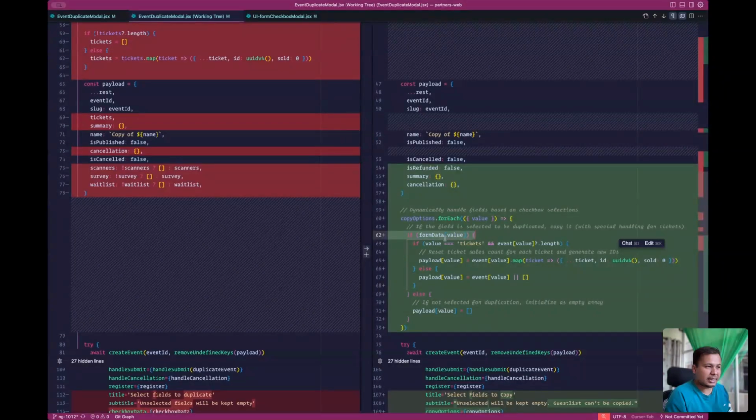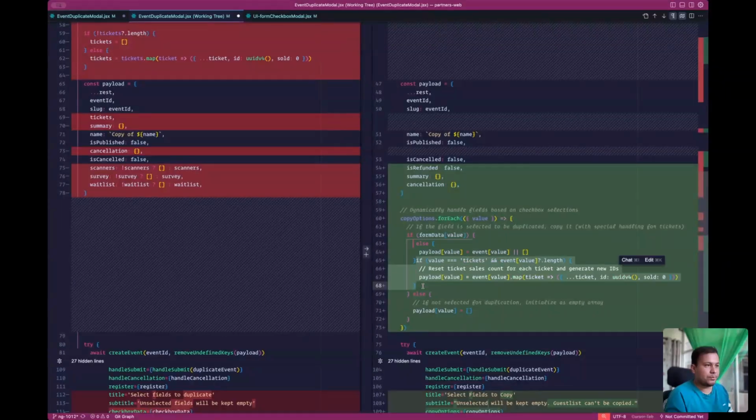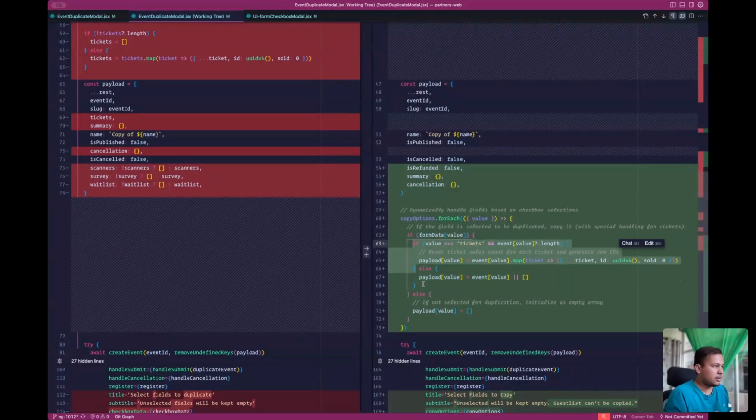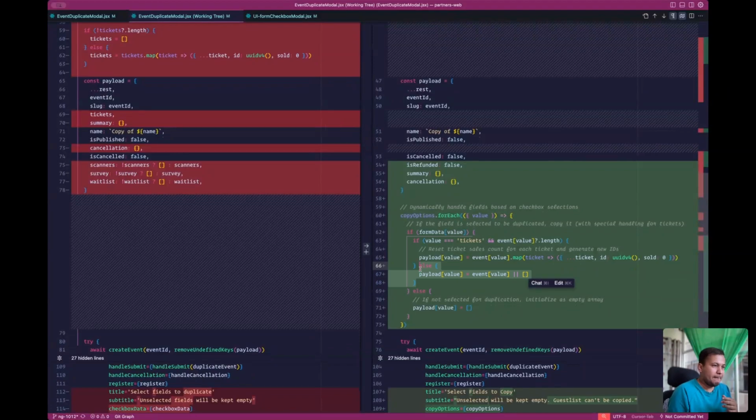If the user has selected and if there is a special field called tickets, we want to reset all the sold values to 0. This is the only special case that we need to handle for tickets. Else, just copy the present value from the event we are duplicating to the new event. This is the part where the actual copy is happening.